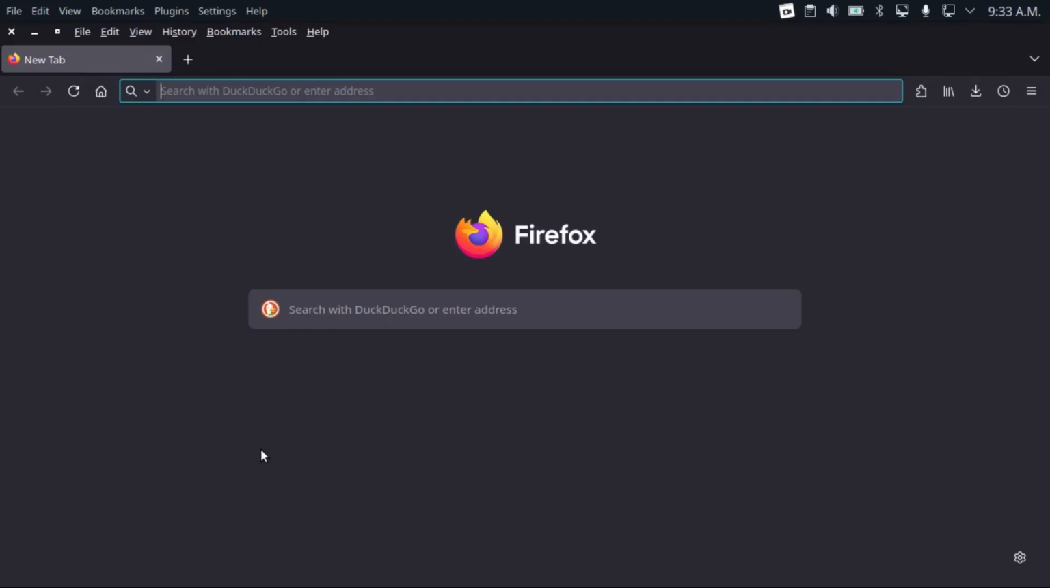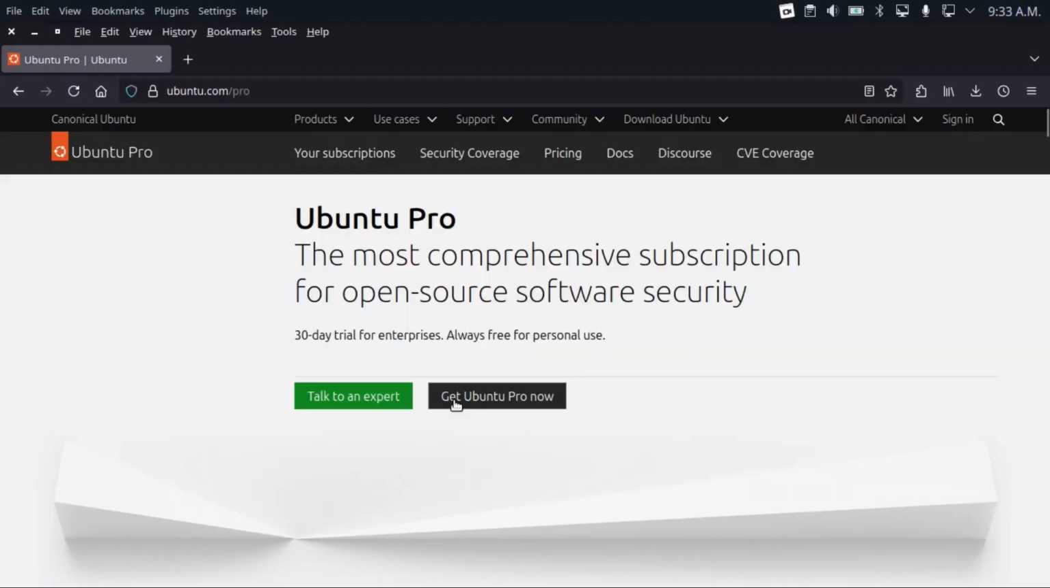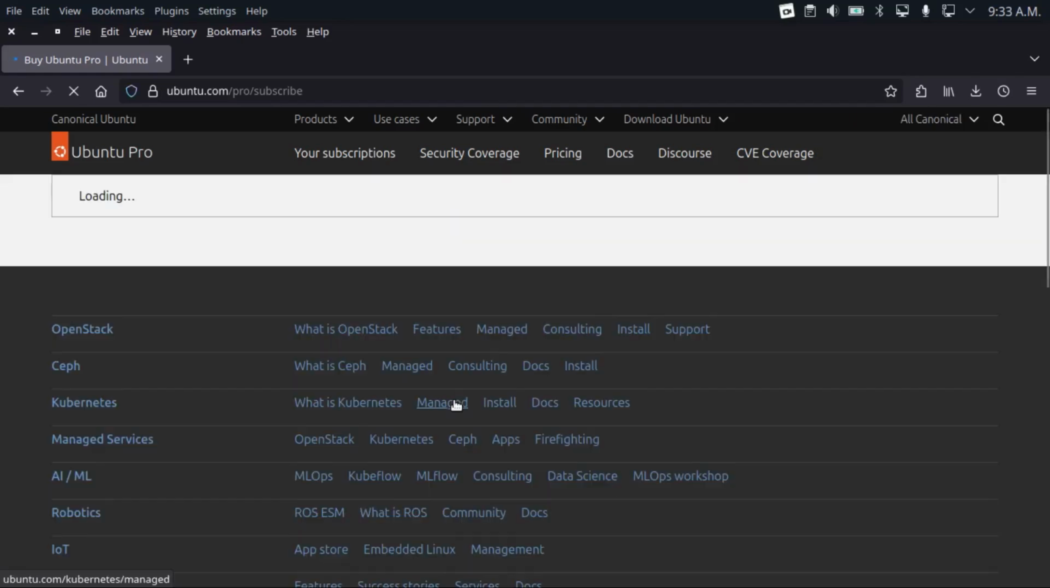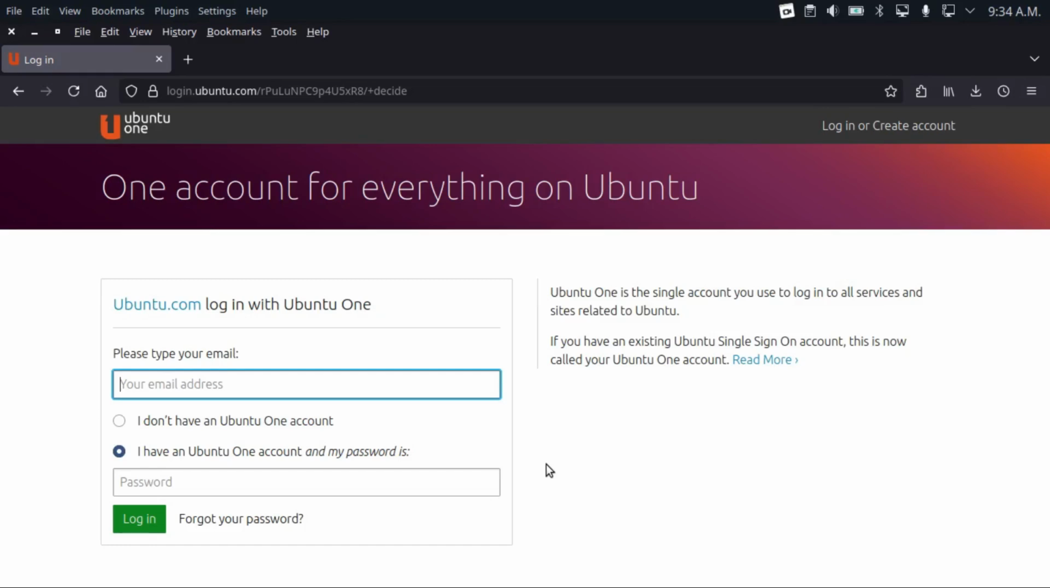To do that, go to ubuntu.com/pro, then hit Get Ubuntu Pro Now, and this subscription is going to be for yourself, which is free for up to 5 machines. Just make sure it says free, should by default, then hit register. Now you're going to have to create a Ubuntu One account in order to use this service, which is free on up to 5 machines. You just need to create an account.